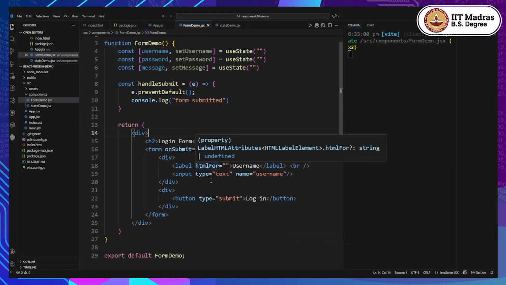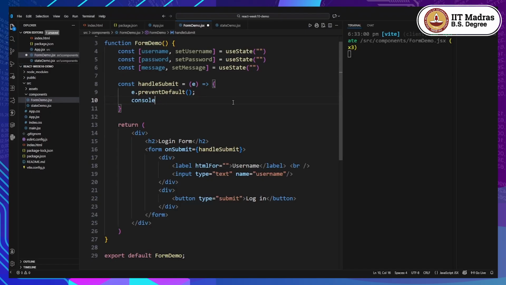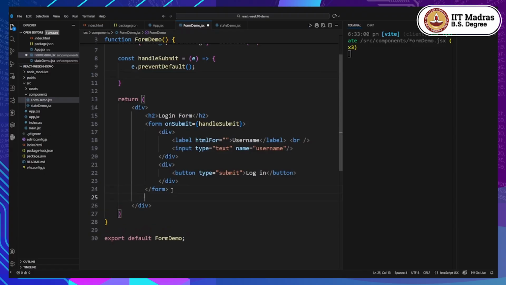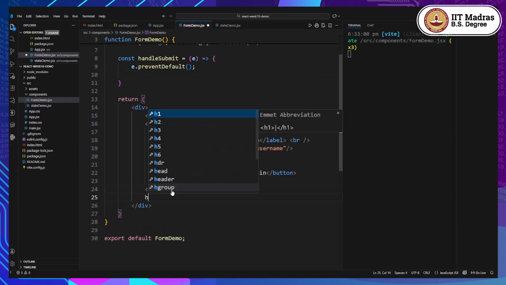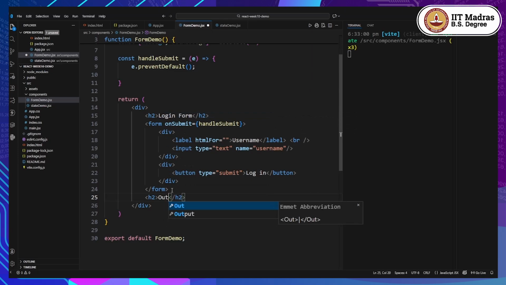All right. Now let us try to get the username. Simply logging that the form is submitted will not work. You want to take the username. Okay, let's see. For that, what I'm going to do is right below the form, I'm going to write, let's say, outputs. Let's say H2 or result.